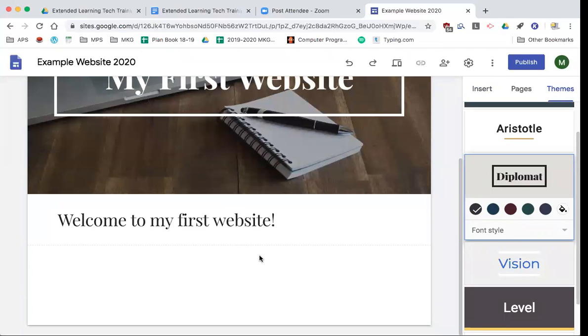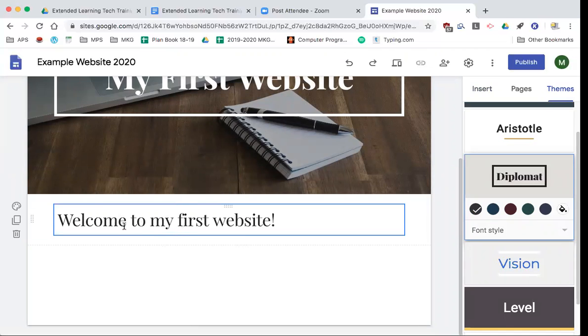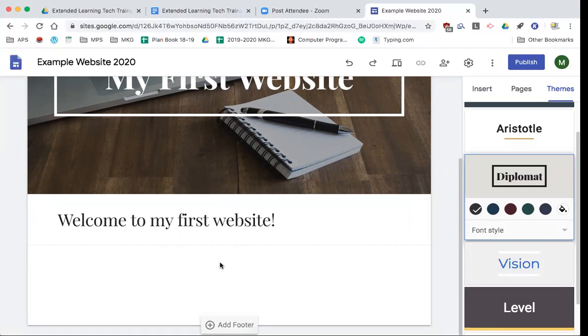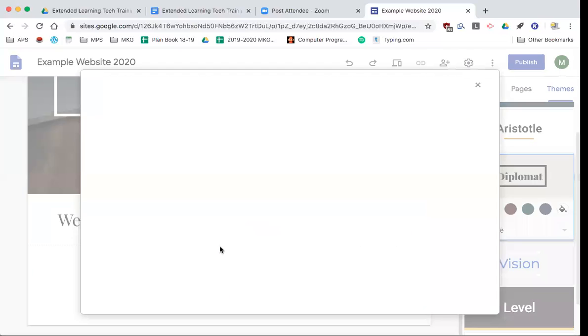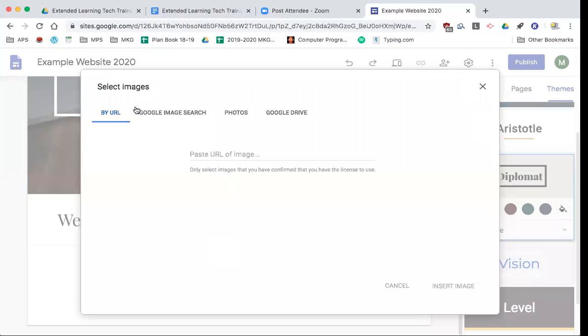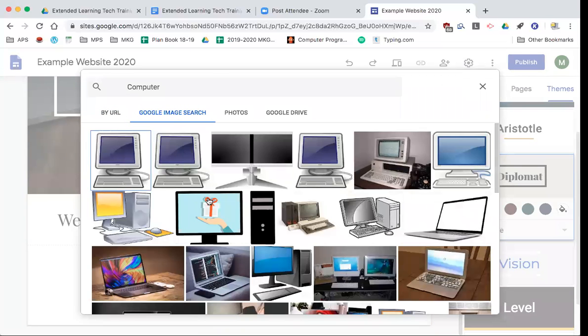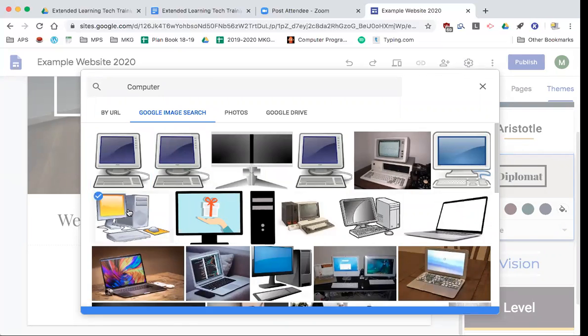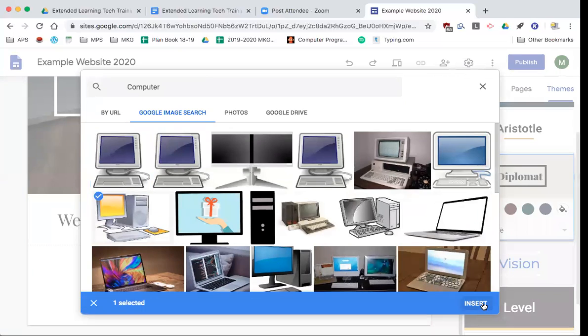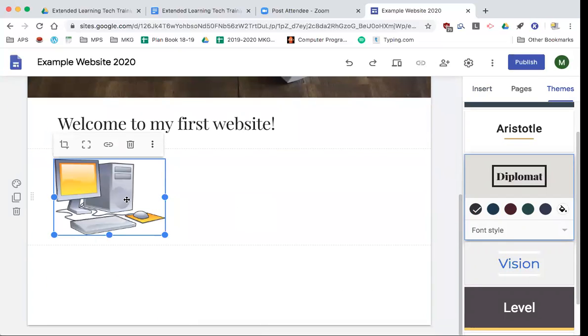All right, let's add a picture down below my first title text here. So I'm going to, again, double click. I have the images option. So let's see. I don't have any pictures on my drive here, so I'm just going to do a Google image search for computer. And there's a good one. It's got a little yellow background. Perfect. Awesome.